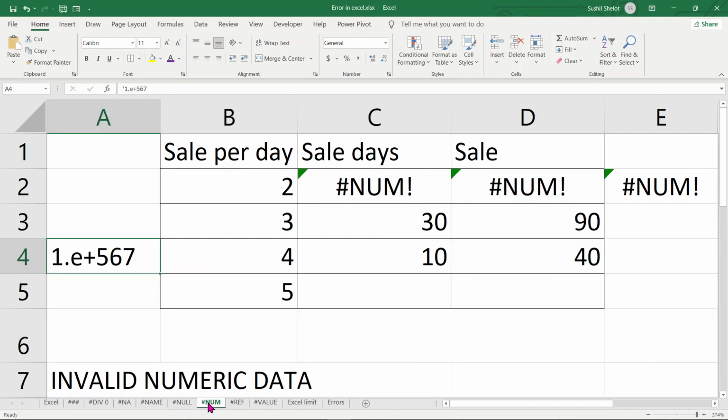The num error here appears because, as I said, the values are exceeding the capacity and capabilities of Excel calculation. There may be some other reasons also for the num error. Whenever invalid numeric data is keyed in, it is going to return you this error. So be cautious. Do not enter numeric values which are invalid.